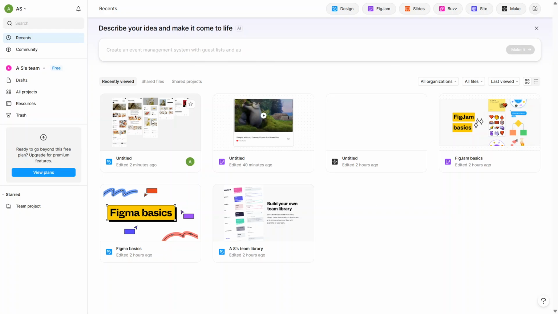Once you're on your main dashboard, you'll see a list of your recent files and projects. Take a moment to locate the specific project where you want to merge layers. Click on that file to open it in the Figma editor.